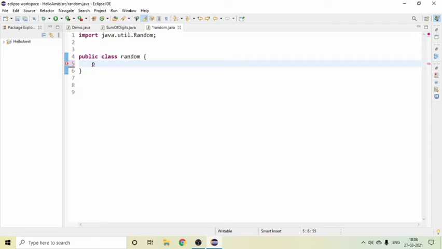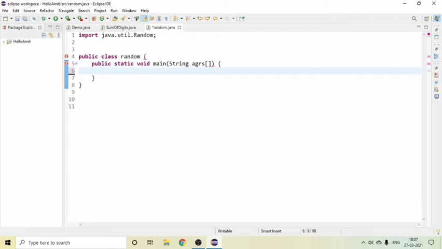First of all, you create a public main class. The main method takes a String array type. Then let's see how to print a random number in Java.